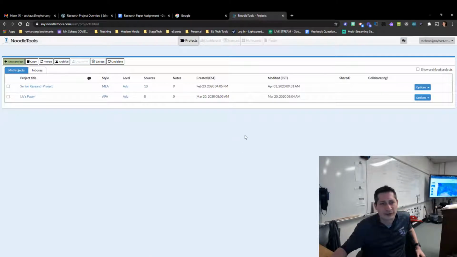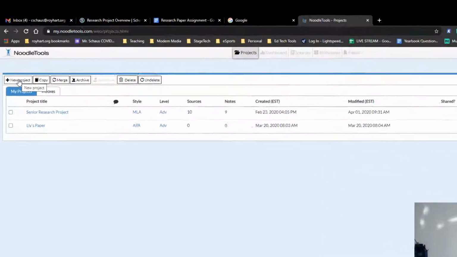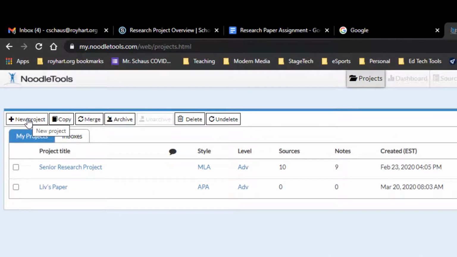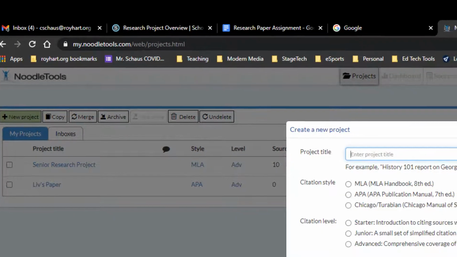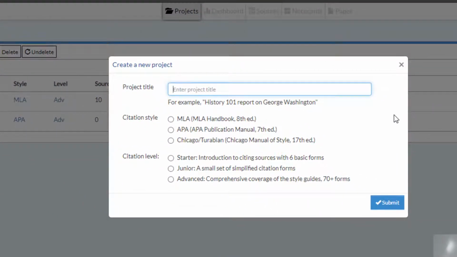And at first it looks pretty simple. So what you're going to do is you're going to click New Project over here. This is going to house all of your notes, all of your citations. When you're done, it will help you just create a bibliography. It's pretty awesome. So we're going to hit New Project. And you're going to title this project your last name, hyphen, senior research project.